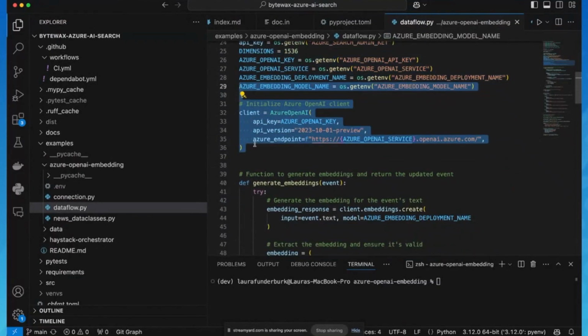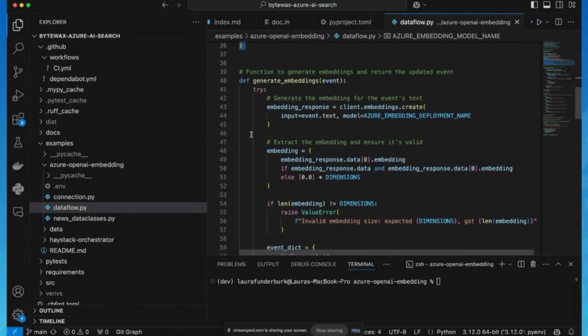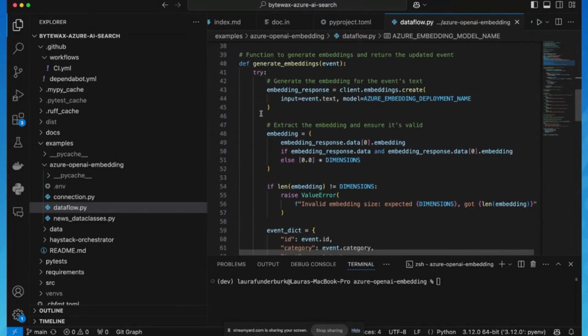I can initialize my client. I have a function to generate the embeddings. And what's quite neat about the way Bytewax operators work is we define a function, and then we can apply or map the function as a map operator.